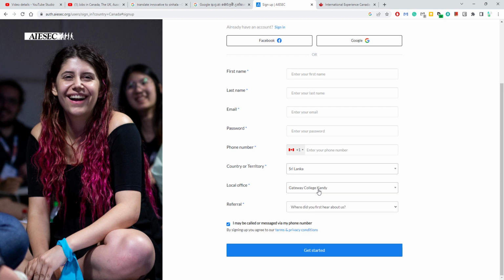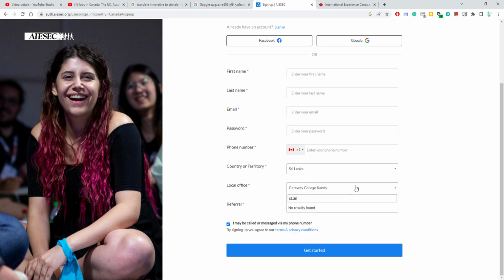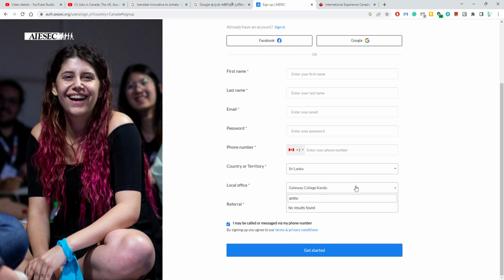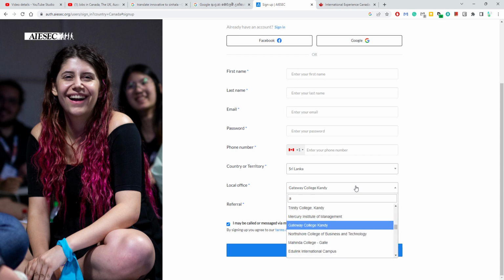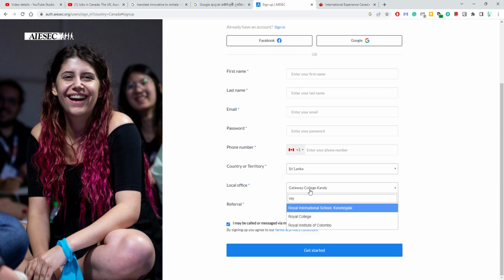So Gateway College Kandy is available. Also, let's see, St. Anthony's. So it looks like that is not there. Anthony's, so it's not there, it looks like. Royal College, let's see, Royal. So Royal International School, Kurunagala, Royal College, Royal Institute of Colombo.